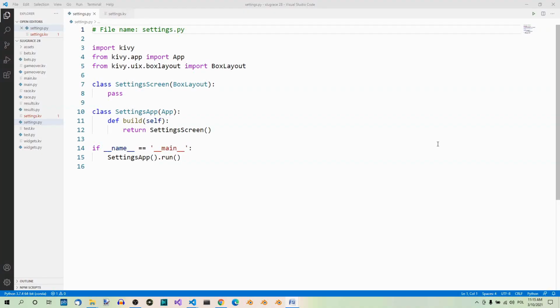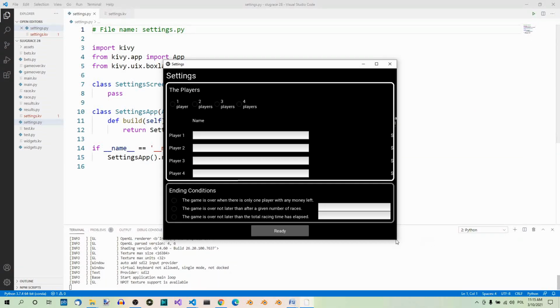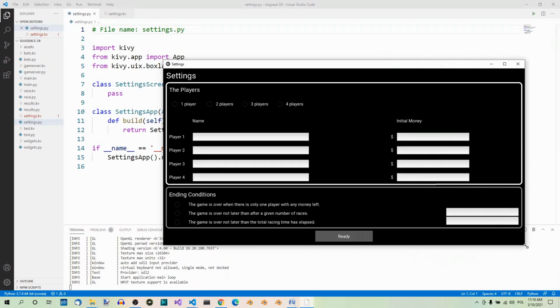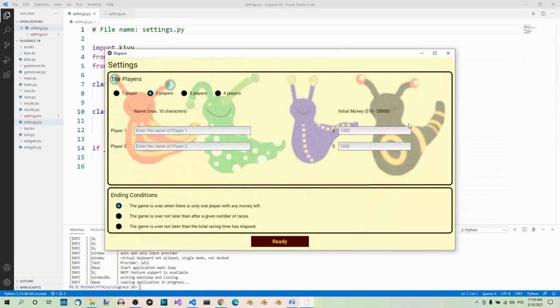In the previous part we were talking about colors in Kivy. In this part we'll add some colors in the Slugrace Kivy app. So let's open the settings.py file and run it. Let's resize the window. Now, this is what you see. The whole window is black. Now let's compare to the final version of the app. Here, the color is yellow.